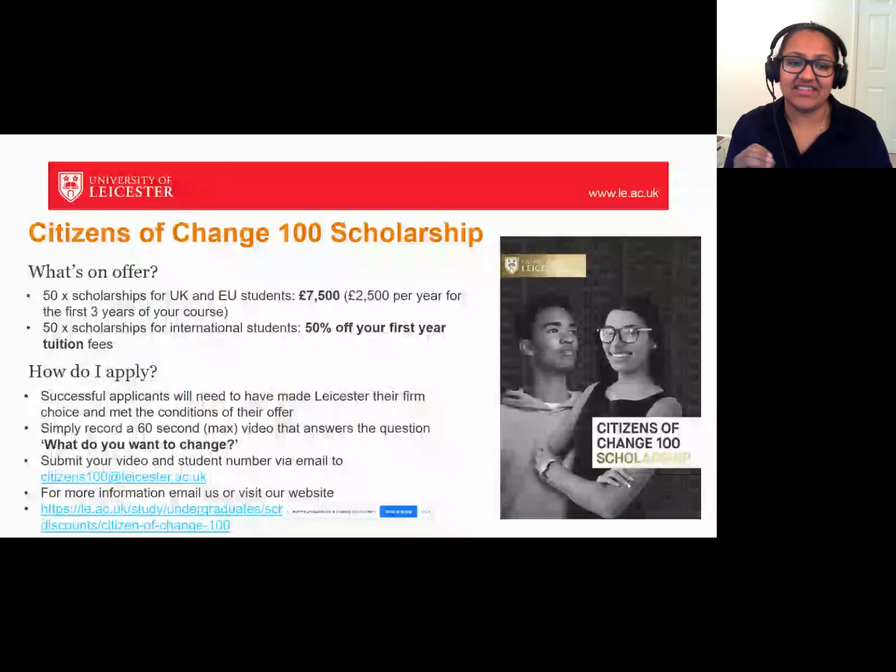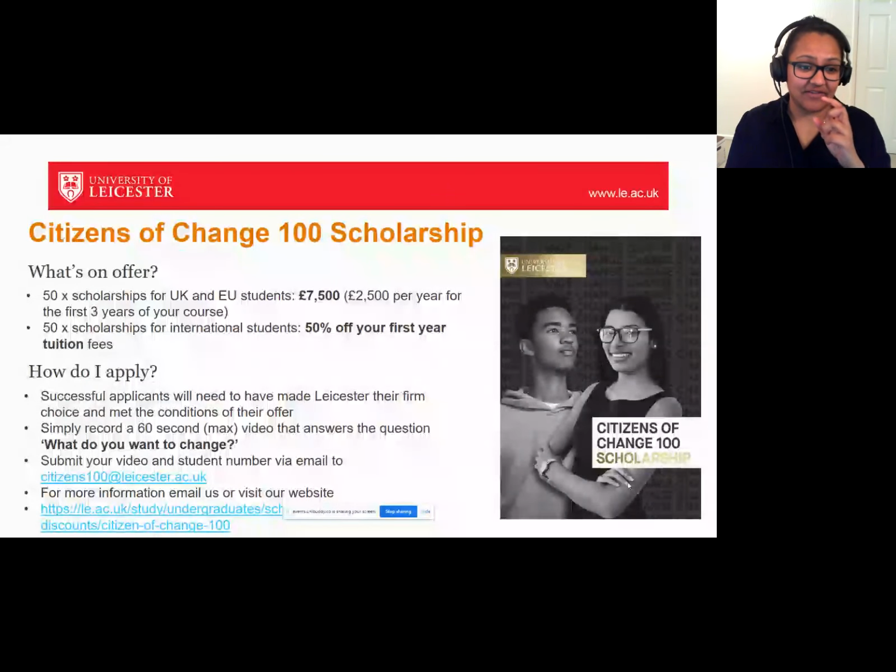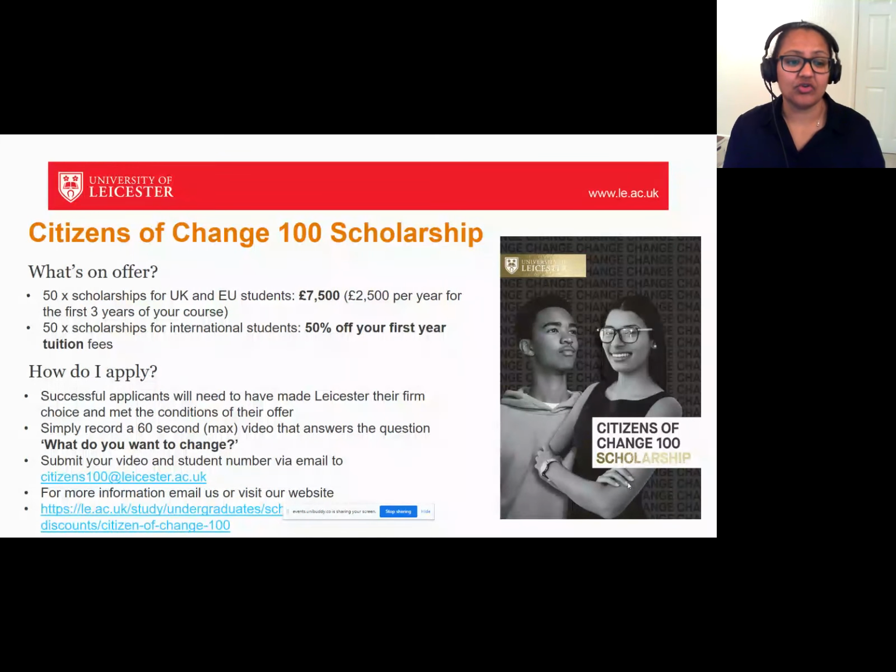I just wanted to mention here the Citizens of Change scholarship that we have. So at Leicester, we have 100 scholarships available per year, 50 for UK and EU students, and 50 for international students. What you get is slightly different. If you're an EU and UK student, it's £2,500 per year for the first 3 years of your course. For internationals, it's 50% off your first year tuition fees. Now, this is a fantastic opportunity to celebrate our centenary here at Leicester. 2021 marks 100 years of us being.